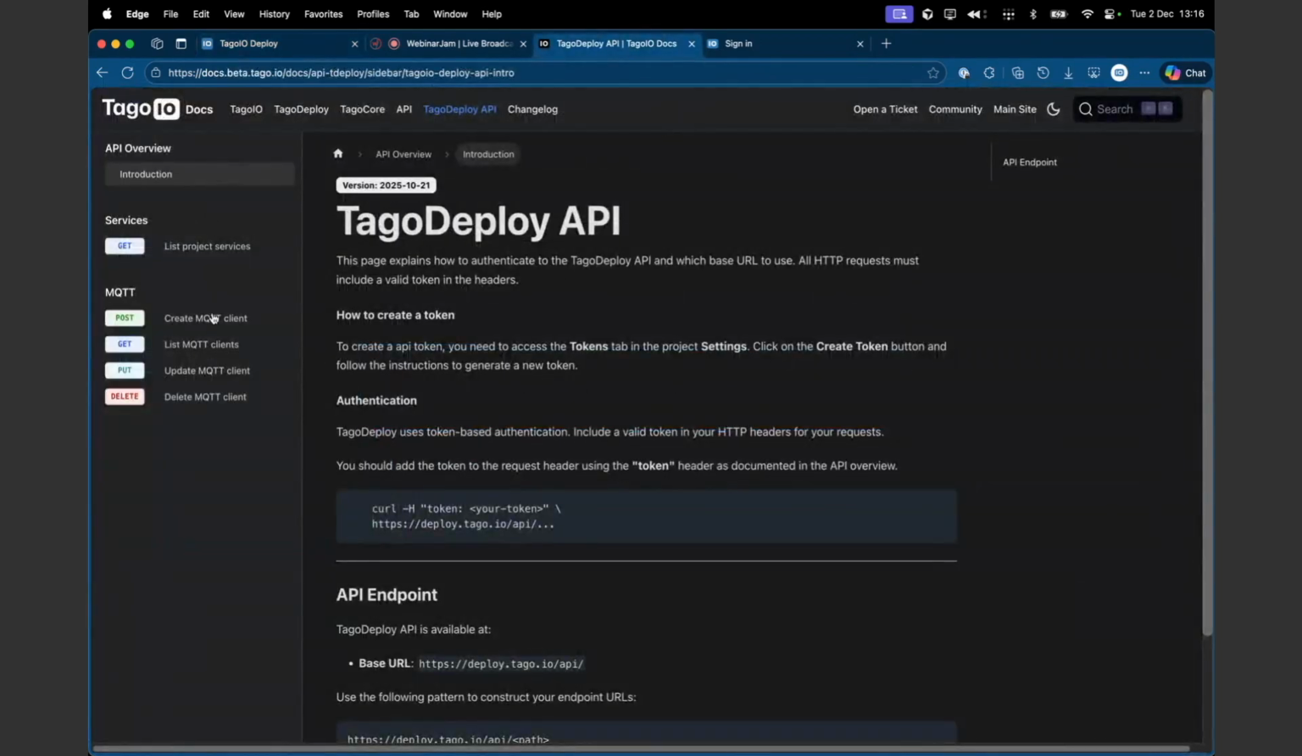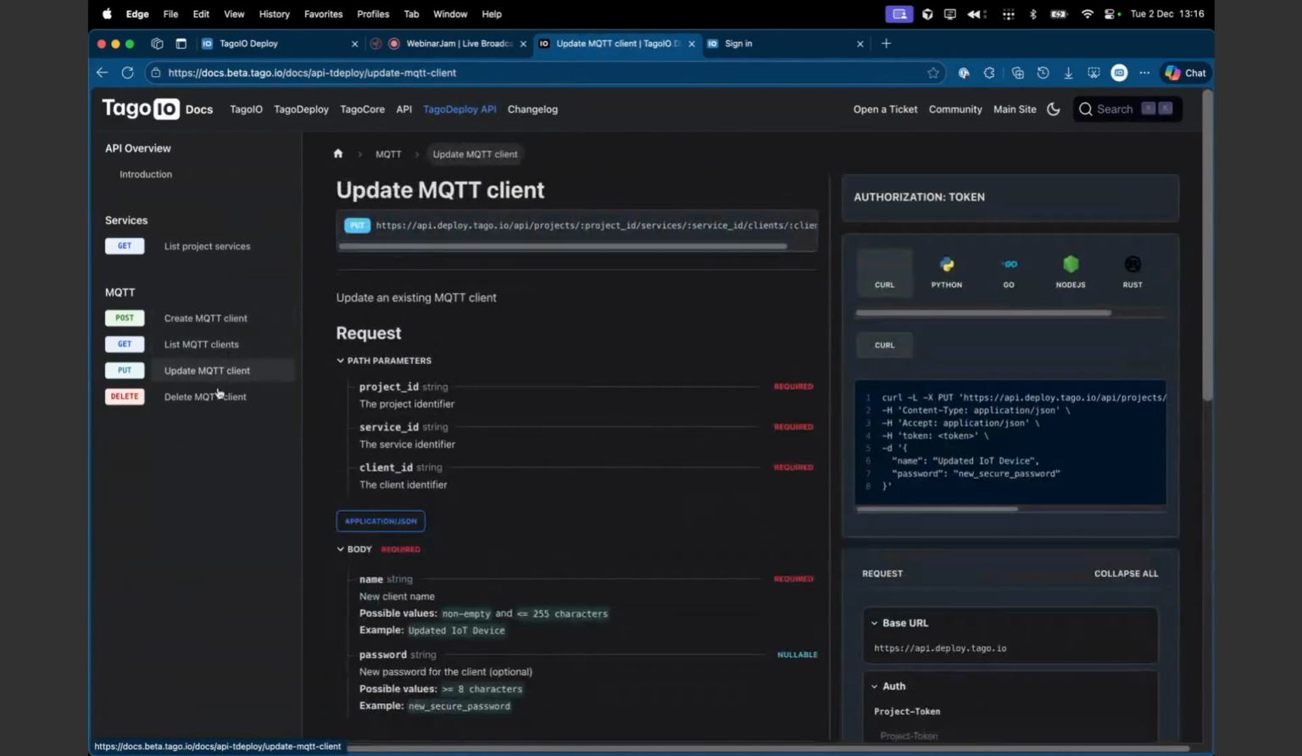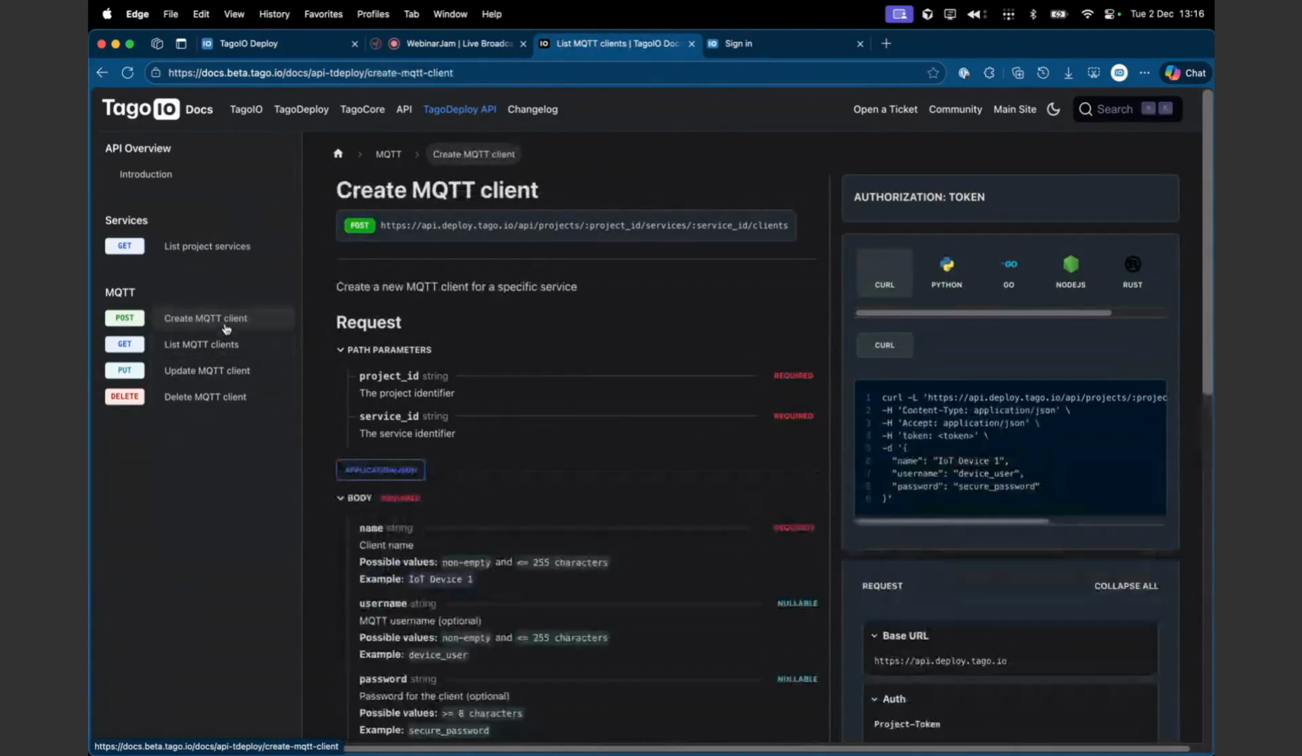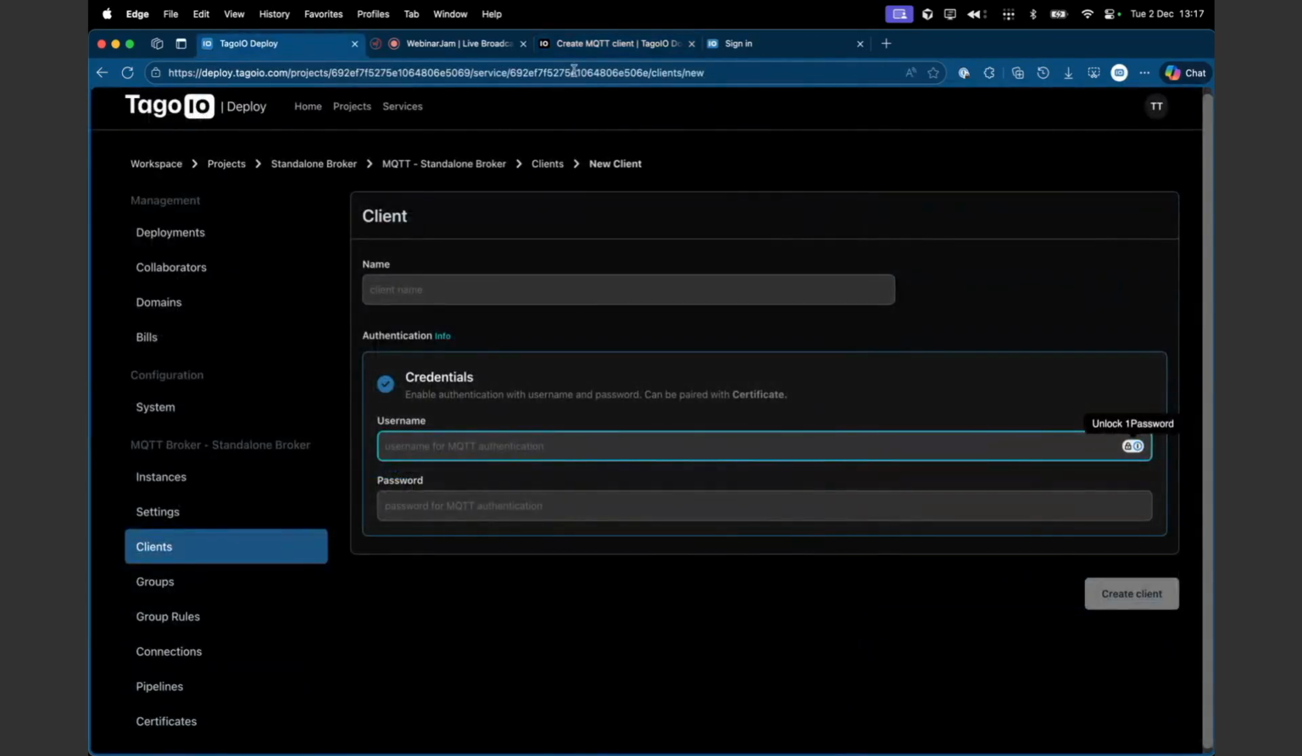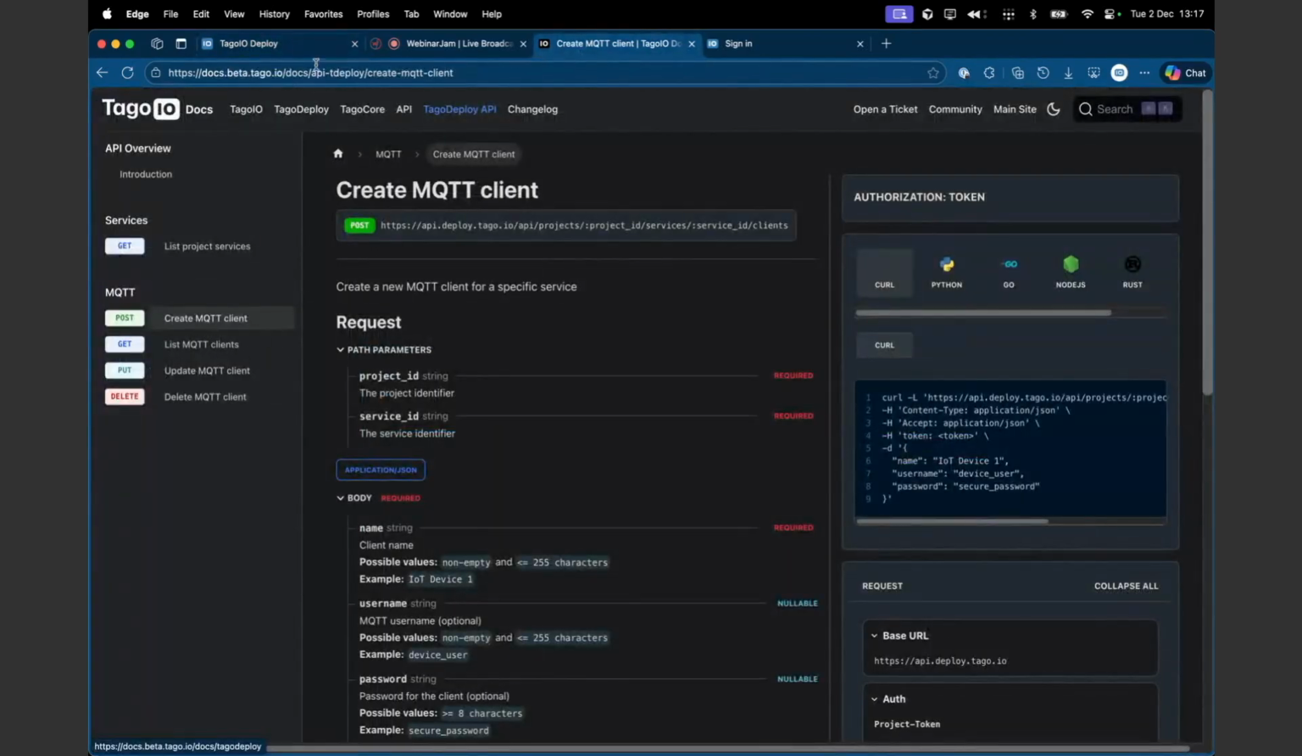So we are planning to release a much more extensive API documentation for TagoDeploy. Right now, we only have the MQTT. So if you want to manage the credentials of your broker through APIs, you can do that. And right now, if you go to the Tago.io MQTT broker, you are forced to use the device token for logging into the MQTT broker. In the TagoDeploy, you can fully customize and automate through the APIs.